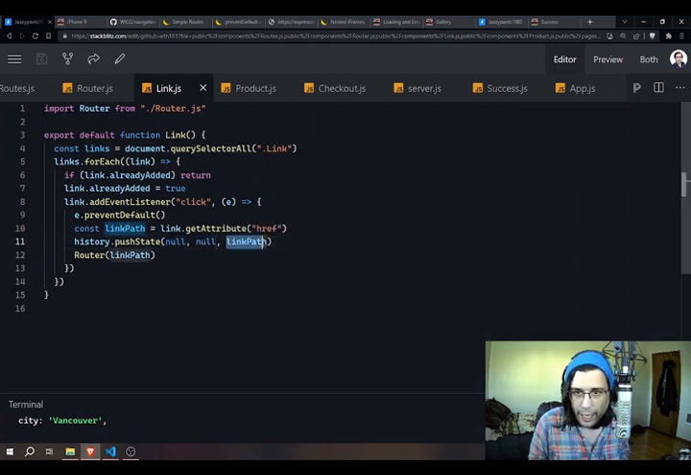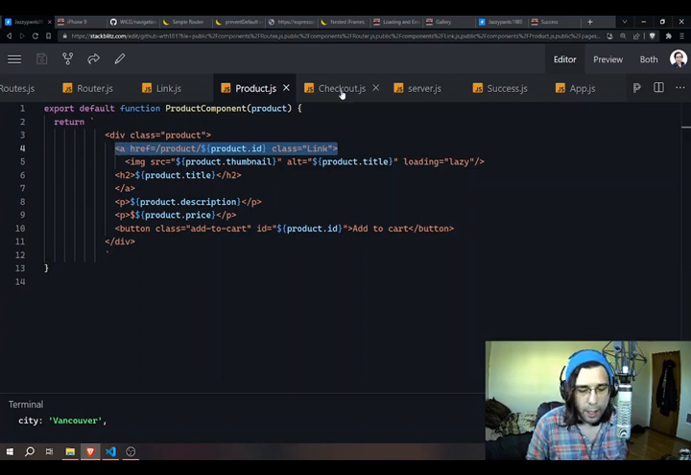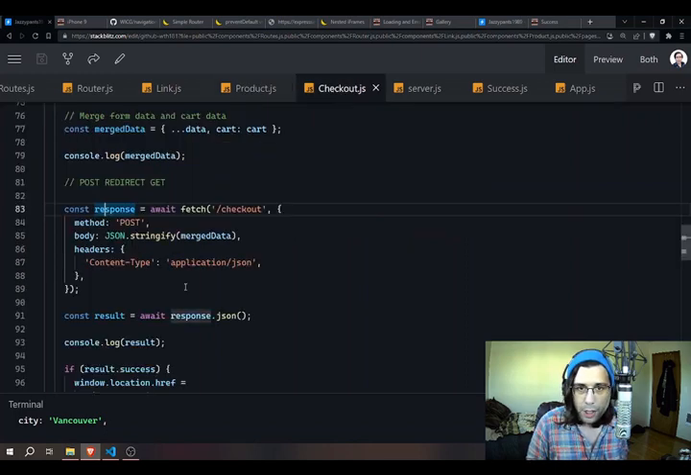And then lastly, we have the actual path that we want to push into the URL, into the address bar, and then we run our router with that. And so we have to place this down on every single internal anchor tag where we want to use our client-side router. And then on another basis, we also have our checkout here.